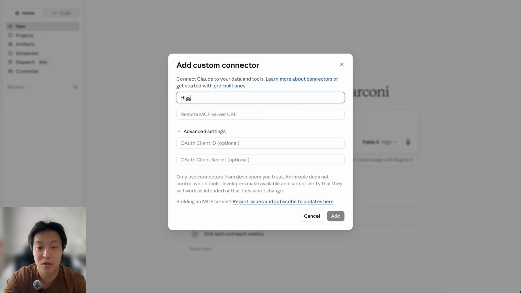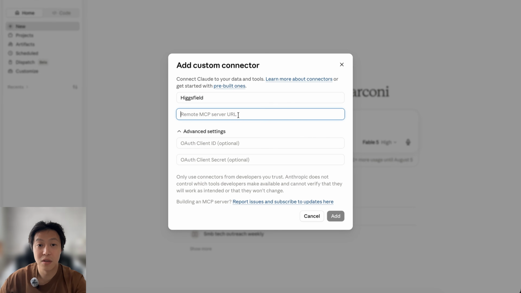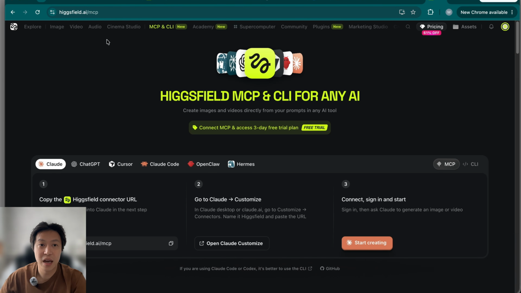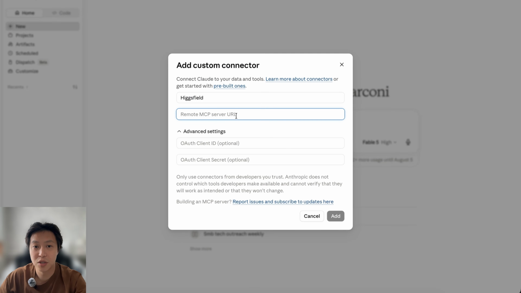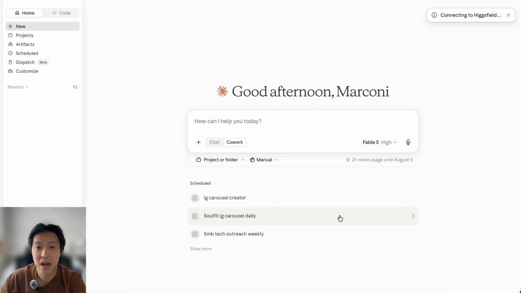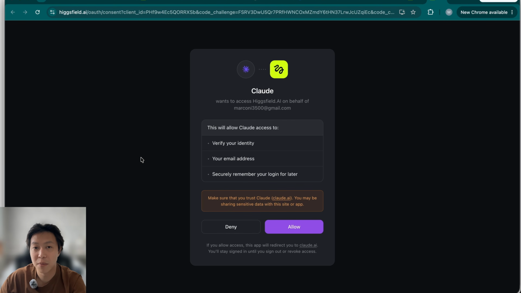And then under name, you just want to call it Higgsfield. And for the remote MCP server URL, what you can do is grab it from higgsfield.ai/MCP, and you can just copy the MCP URL over here. And don't worry about this, I'll copy the exact URL down in the description below, so you can just copy paste it. You don't have to come to this page. So once you have that copied, go back over to the MCP URL and then put that in there and hit add.